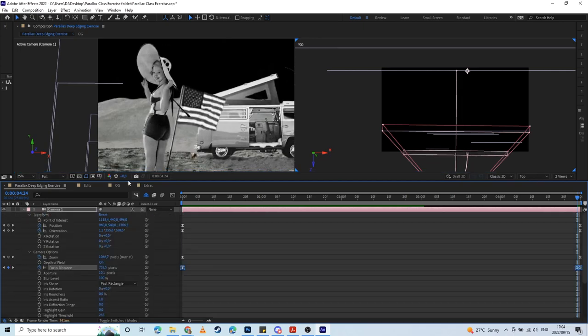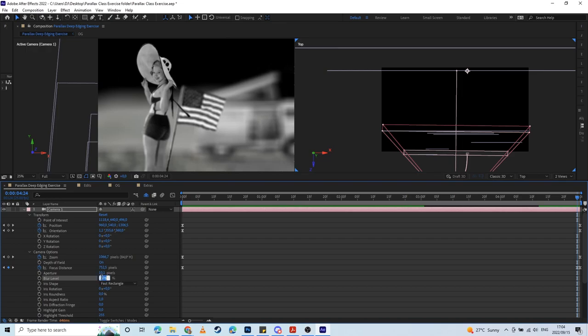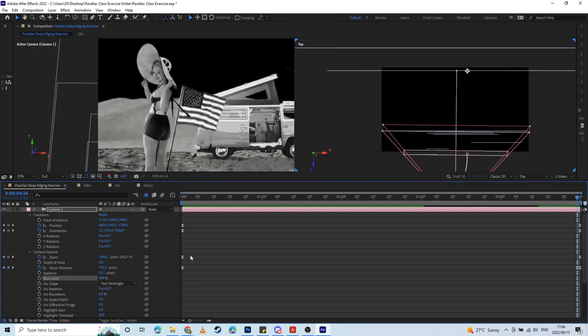Then we can open up the camera options again because that's not blurry enough for me. So I'm going to go ahead. Let me play around with the aperture and see what that does. That plays around with blur a little bit. But we've also got the blur level. So I think that might be more what we're looking for. Take it to 400. No, not enough. 500. Getting there. 550. There we go. So she's in focus.